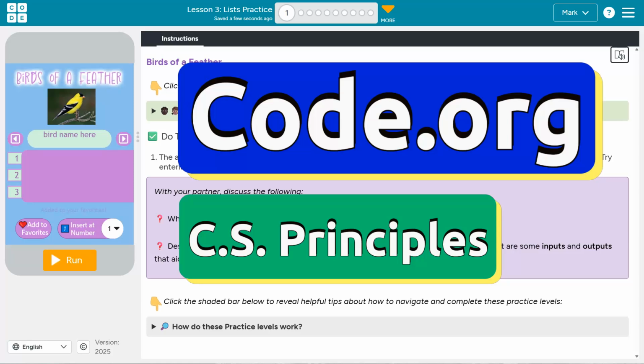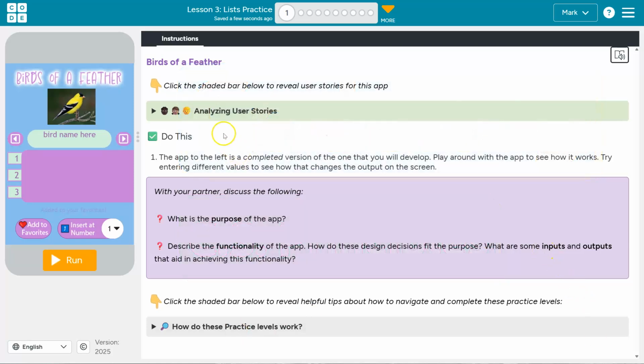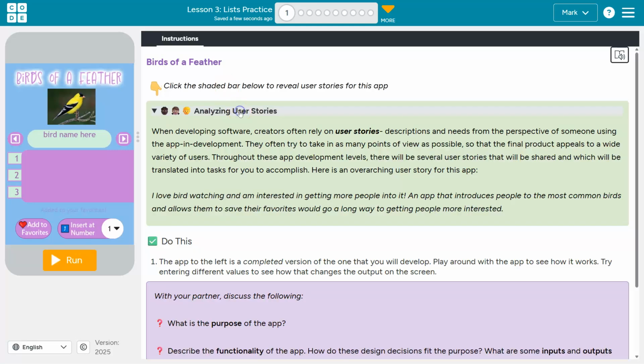This is code.org. Let's see what we have here. All right, birds of a feather. Click the shader to reveal the user stories.